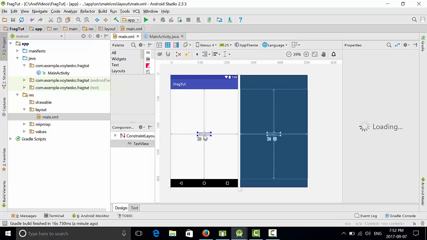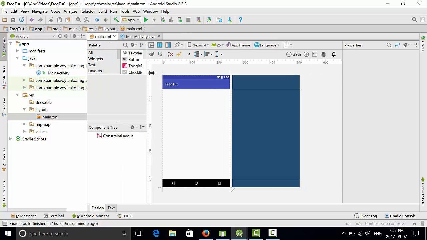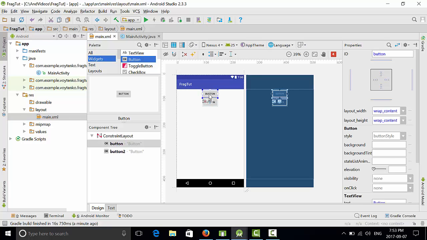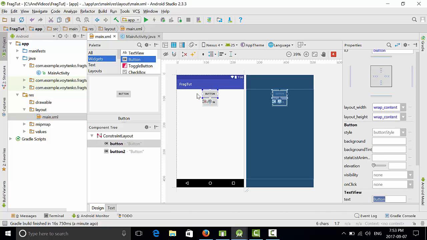So we need to delete the hello world text view. Then we need to bring 2 buttons from the widget area. Just select widget, select button, drag and drop button 1, and drag and drop button 2. Both buttons should take the whole layout width.